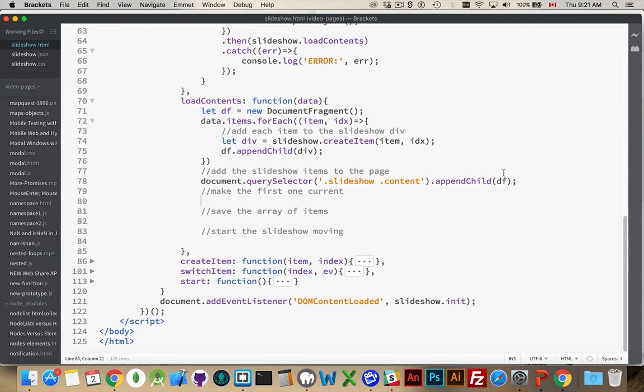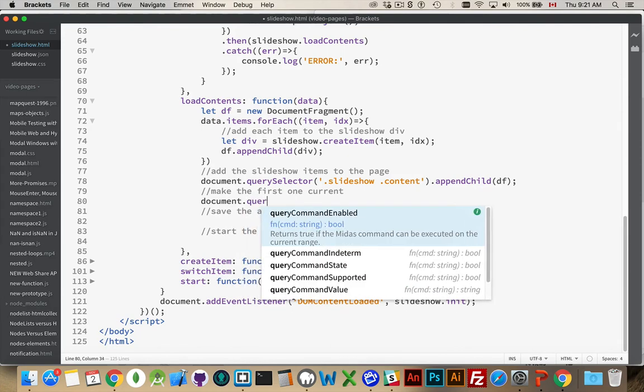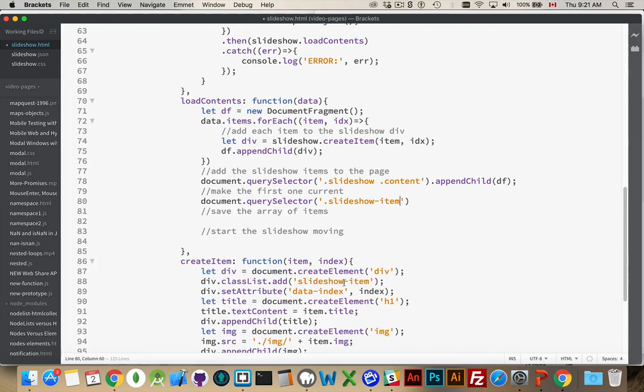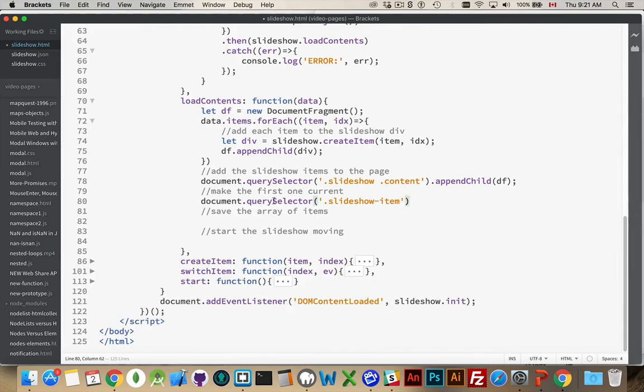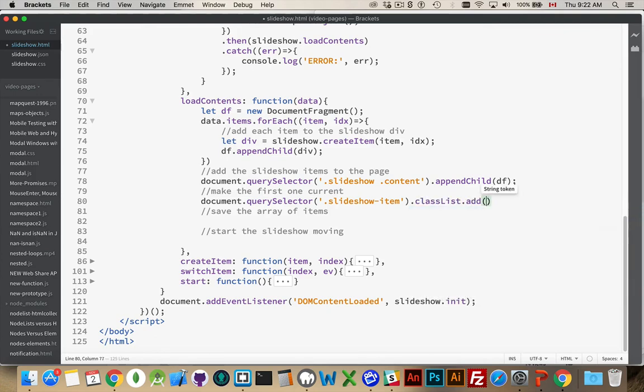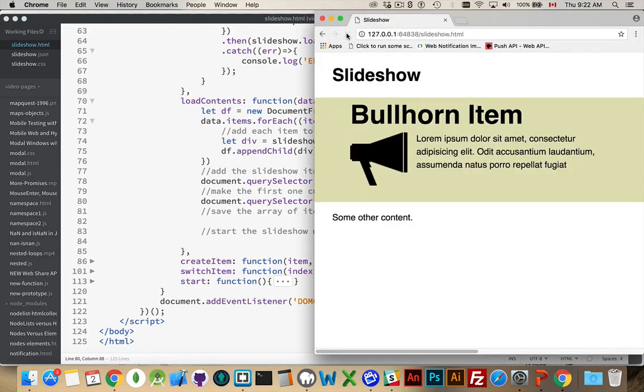What I want to do is get one of those items onto the stage. So I've got to make the first one of those current. So document query selector, and they all have the class slideshow-item. Inside the create item, slideshow item was the class that we gave to every one of those divs. So slideshow item, query selector will find you the first one on the page, which will be the first one in our list. And classList add current. Save that, jump back over here, refresh. There we go. The very first item from our array is now appearing on there.